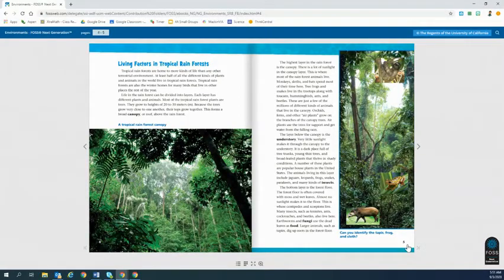The bottom layer is the forest floor. The forest floor is often covered with moss and wet leaves. Almost no sunlight makes it to the floor. This is where centipedes and scorpions live. Many insects, such as termites, ants, cockroaches, and beetles also live here. Earthworms and fungi use the dead leaves as food. Larger animals, such as tapirs, dig up roots in the forest floor.